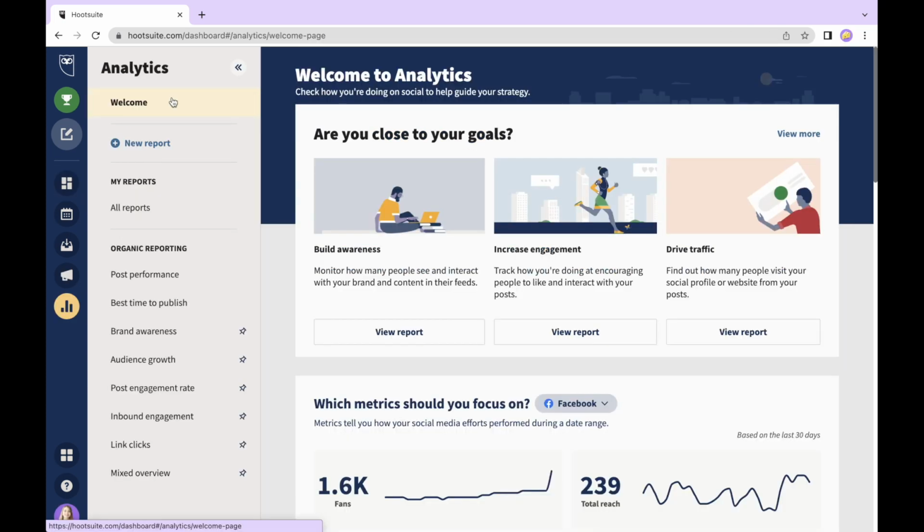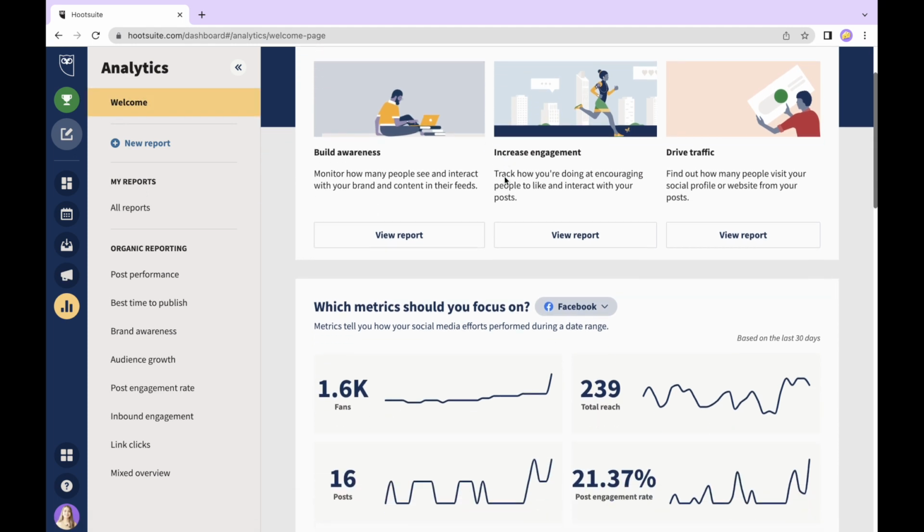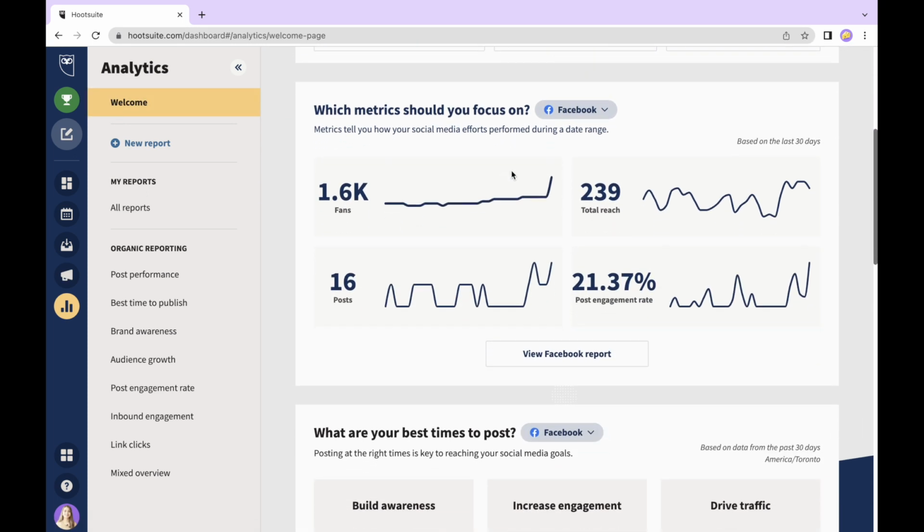So the analytics tool is a great way to understand what posts are performing well, what is not working, and how you can improve on your content strategy and your overall social media. So over here I'm in the welcome page and you're going to see a bunch of metrics. So for instance, over here I can see my Facebook metrics. It's going to show me the fans I have, the total reach, the number of posts I made, and the engagement rate.